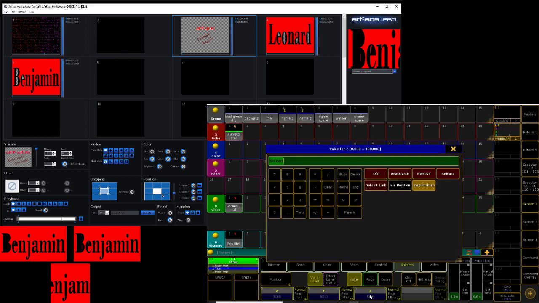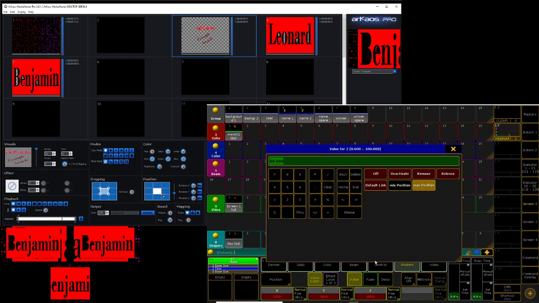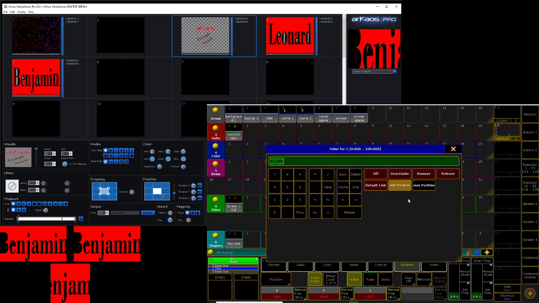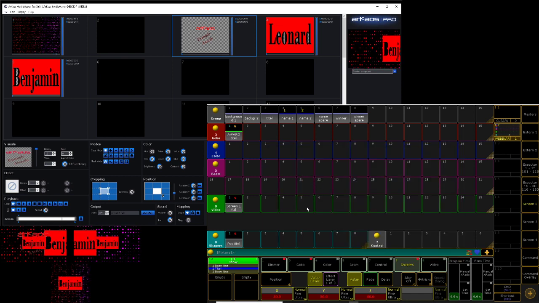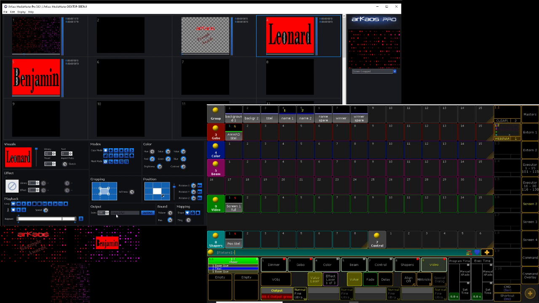I'm going to make this a little bit smaller. And now when I click on the surface, these are still outputting to all surfaces. So that's why I'm going to choose, and I'm going to output these to screen number 2. Screen number 2 full.